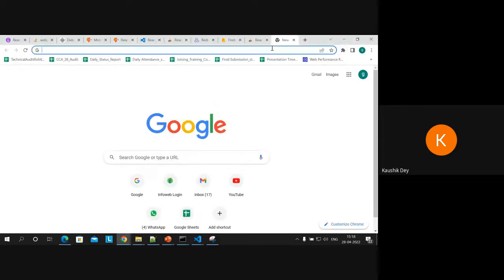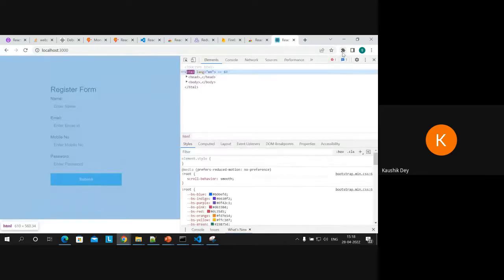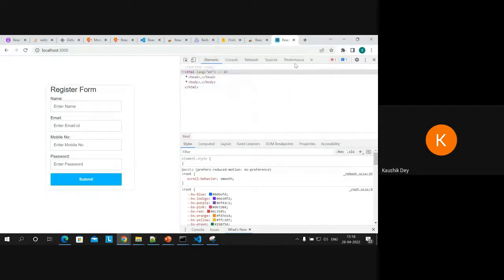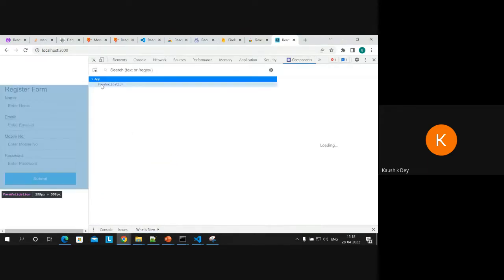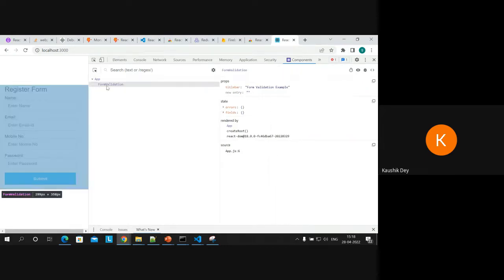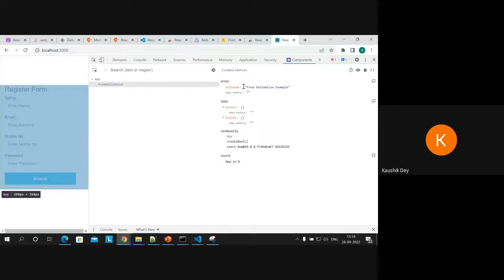But this is my application. Whenever I click, you can see the link is activated now. React Developer Tool, right? So you can see the component, right? Everything you can get with this. Only one application is there, so that's why only one. However many applications and components you have, that component you can debug. You can see it has two states, one is error, one is speed, title.